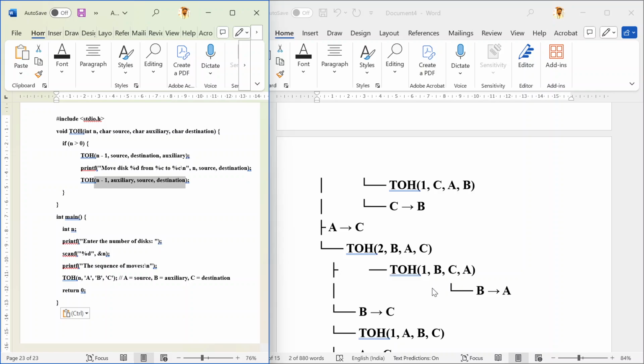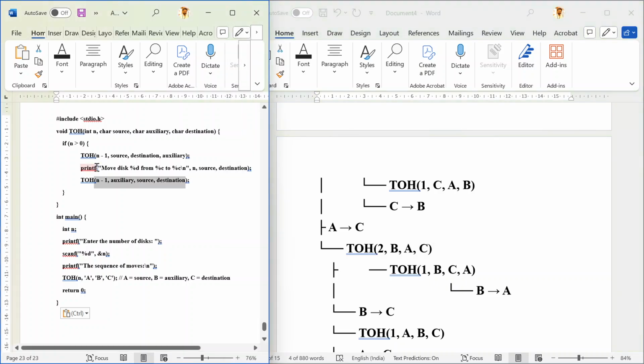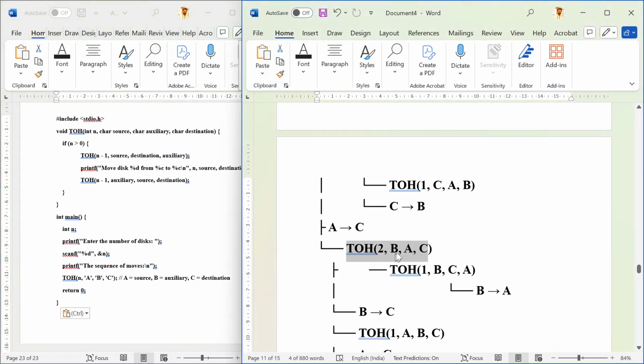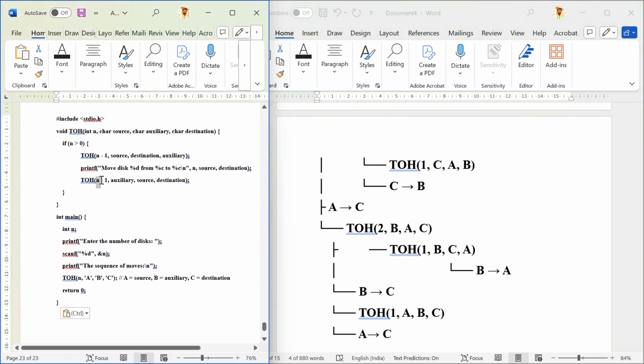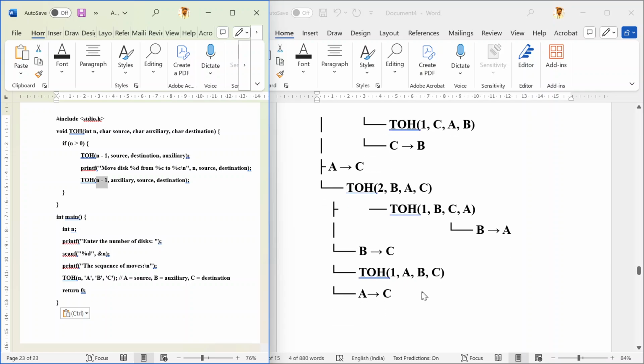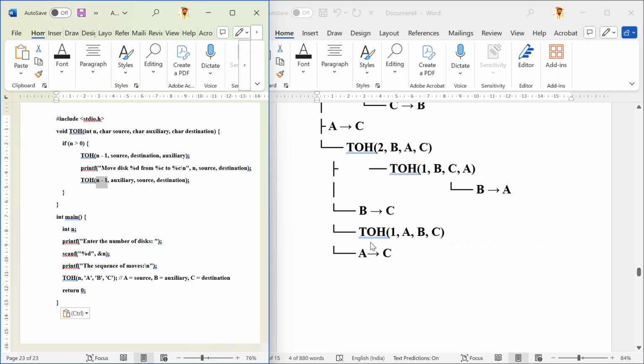So then what happens over here? It goes to the second function. In this function, it will go to the print statement. So here B is the source and C is the destination. It moves from B to C, and then it will go to its last line. So 2 minus 1, 1, 1 comma A comma B comma C. So then 1 minus 1 is 0, that is done, and it will move from A to C. Okay, this is the last line.